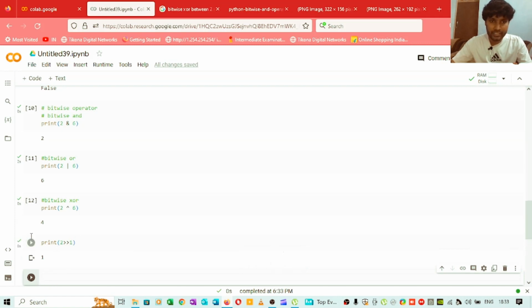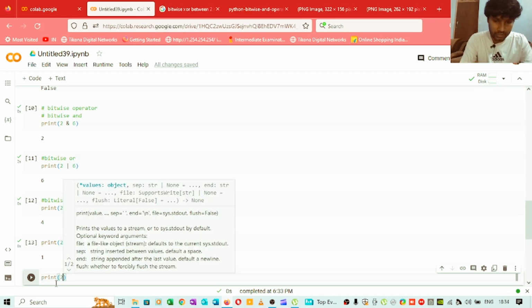So this is the bitwise left shift, and we'll see print 2, and now we'll see a right shift.